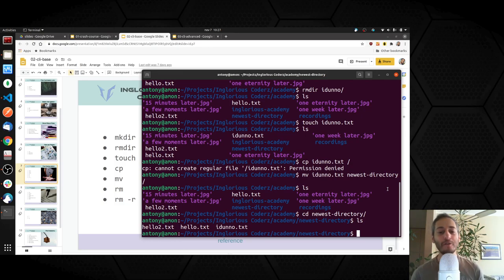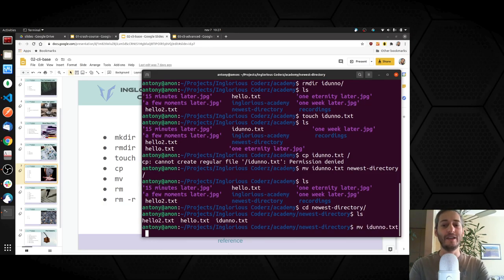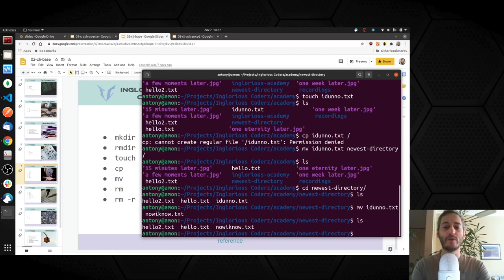So I moved this file with the mv command from one folder to the other. The mv command is a special command because, as I already mentioned last time, it also allows you to rename files. How do you do that? Well, I can move idono.txt to nowiknow.txt. Nowiknow.txt is a destination file that doesn't exist. So in this case, the mv command will automatically understand that I don't want to just move the file somewhere else, I want to rename it. So mv idono.txt, space, whatever name you want to rename it to, I press enter, and now if I do ls, I see that idono.txt is now iknow.txt. Okay, so move allows you to also rename files.